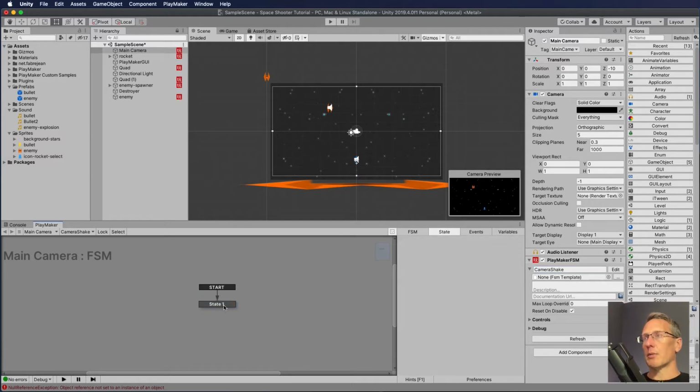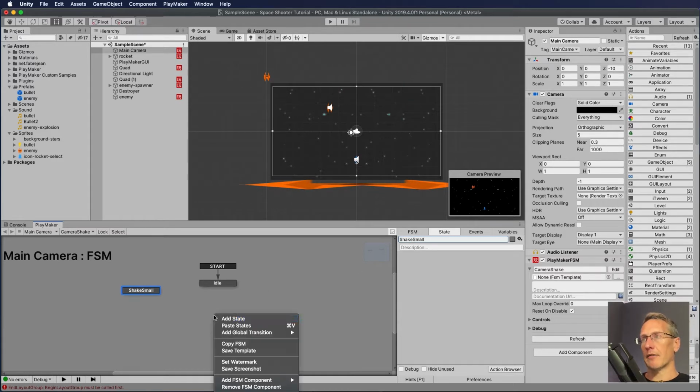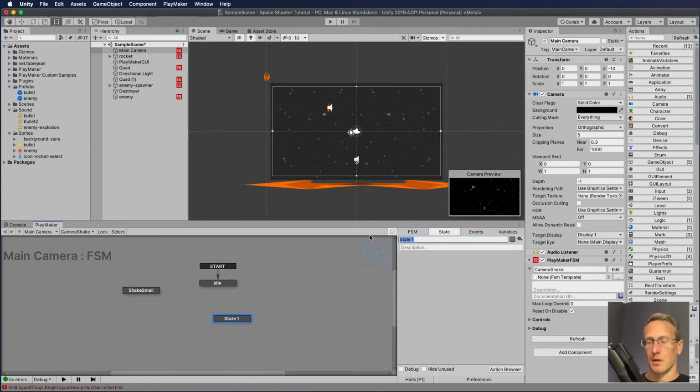So I'm gonna just leave the start state as it is. It's kind of like an idle state. So let's maybe just name it idle. And we're not gonna do anything with that. So I'm also gonna create three more states. One for small shake, one for big shake, and one for medium shake. So let's create those states real quick. I'll call this first one shake small. And then I'll have a state for shake medium. And I'll also have a state for shake big. Yeah, I think that looks pretty good.